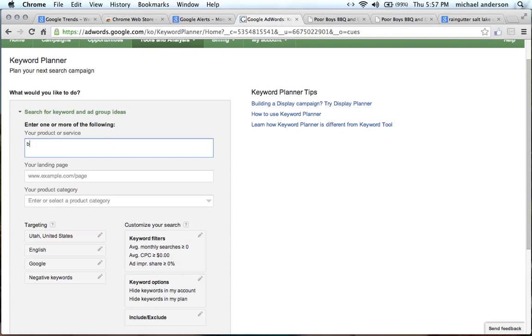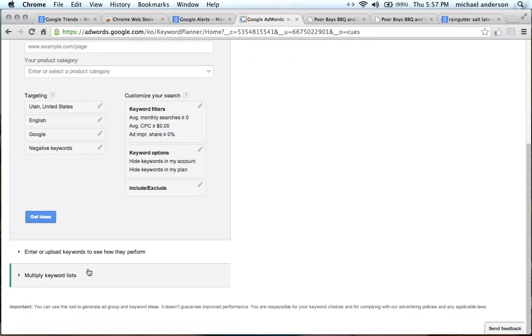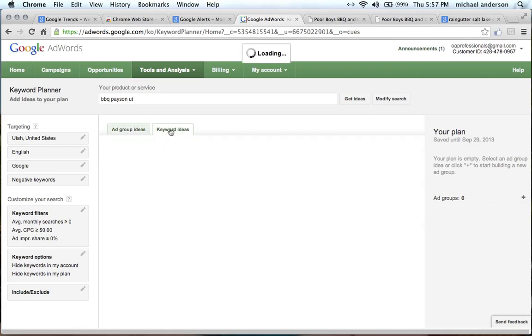Let's search for barbecue Payson, Utah. Come down here, I've already made the search more relevant to Utah. Obviously, I suggest doing that. We want to target in on the most specific geographic location we can. Come over here to Keyword Ideas next.